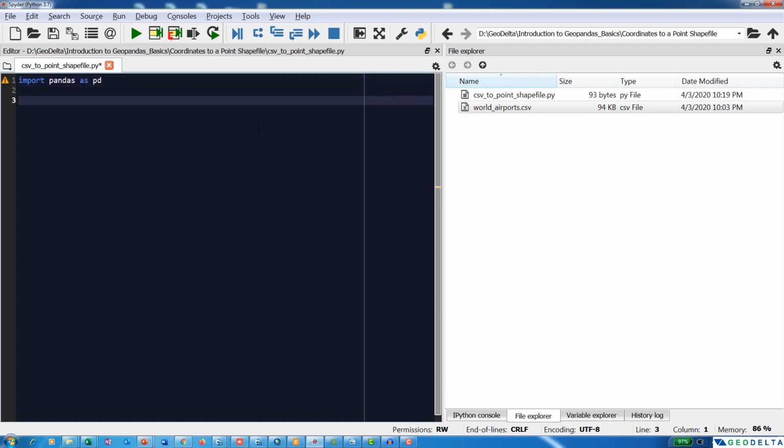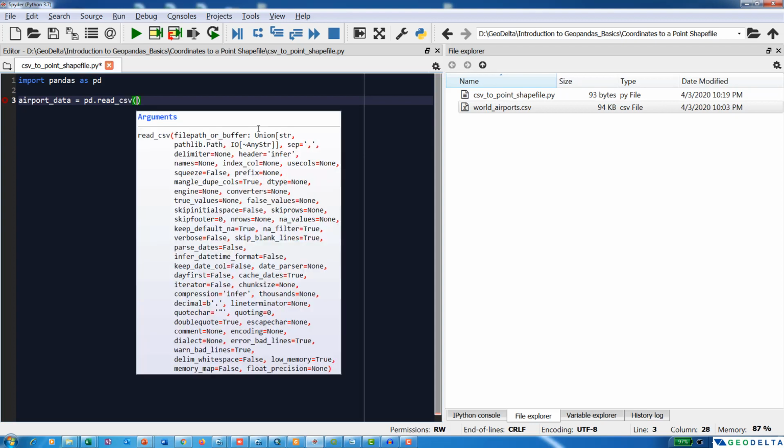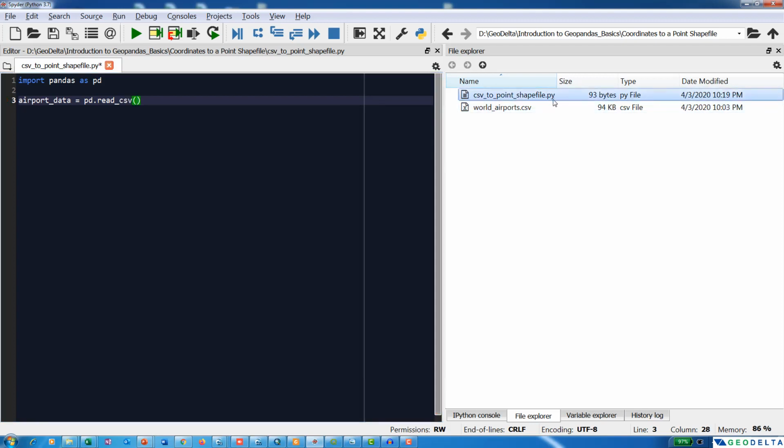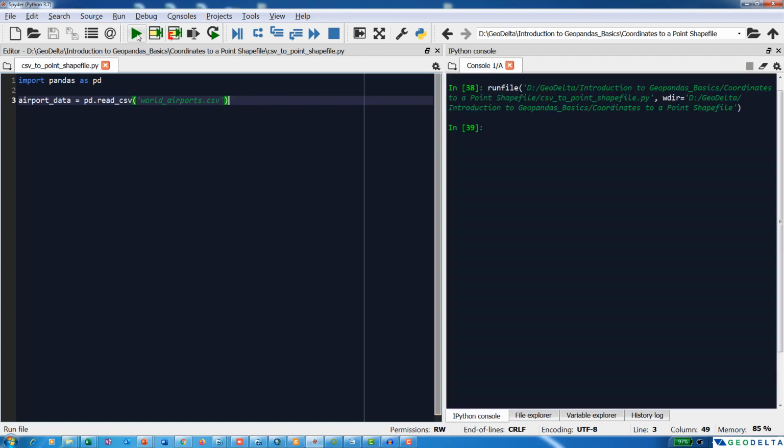Import pandas as pd, and then I'm going to define one variable called airport data. That's going to be equal to pd.read_csv. Now since I keep my .py file and the CSV file in the same location, I can just simply specify world airports.csv over here. If not, you will have to provide the full path. Alright, now we can just go ahead and hit enter.